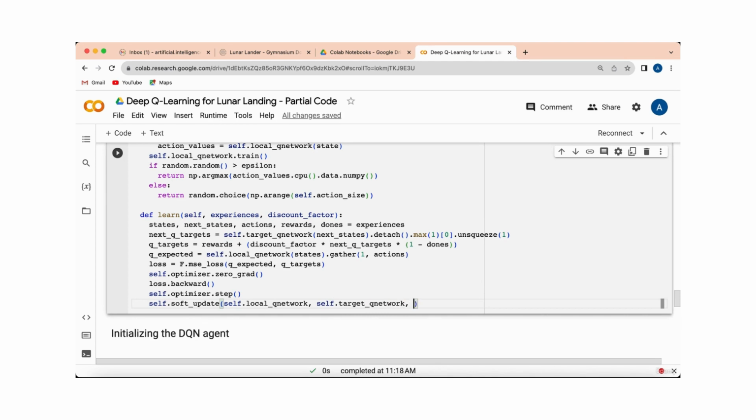And then finally, can you guess? When we do the soft update, we always use the interpolation parameter. And that's exactly going to be our next and final argument here.